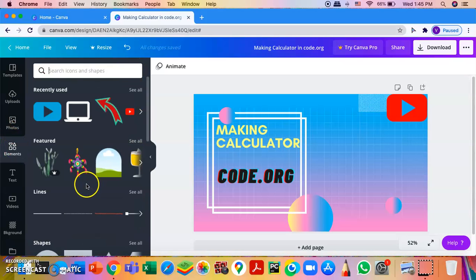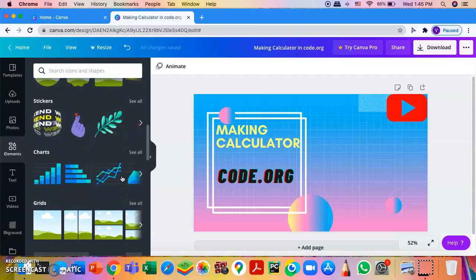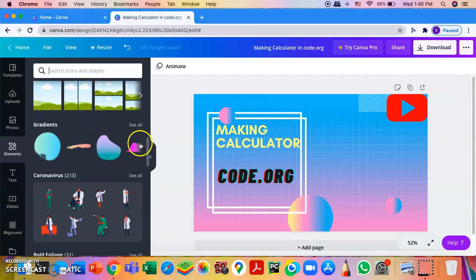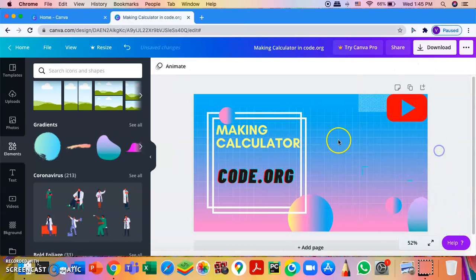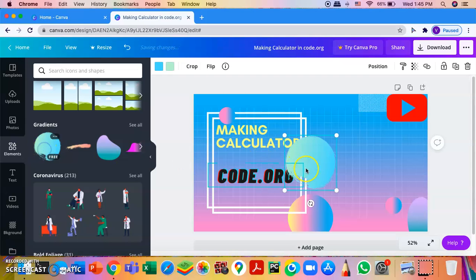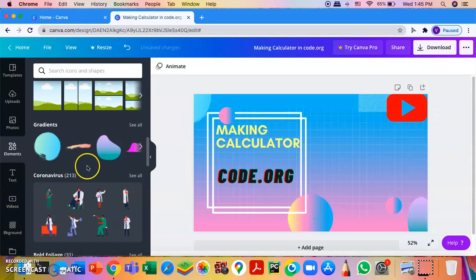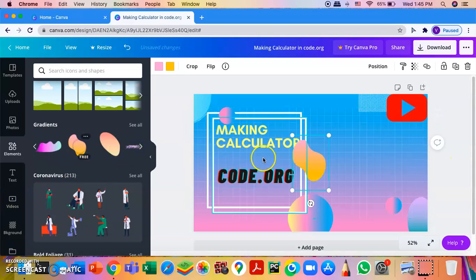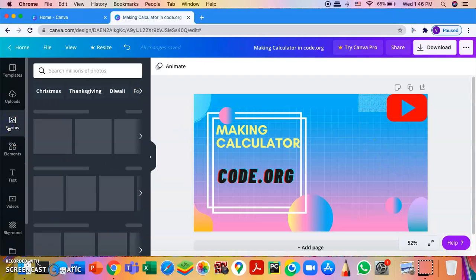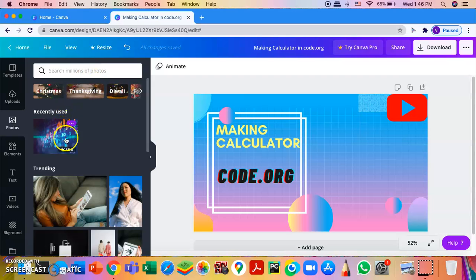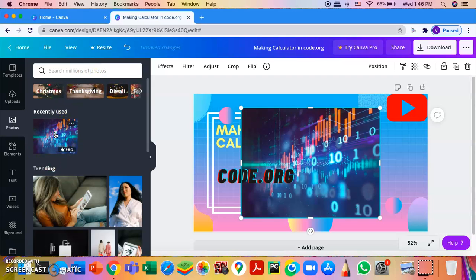Like we can add more elements like, yes, gradients. I love gradients. Like just put this here, take this and put this here, and take this, put this here. Then you can choose photos from here also, like I can choose this.